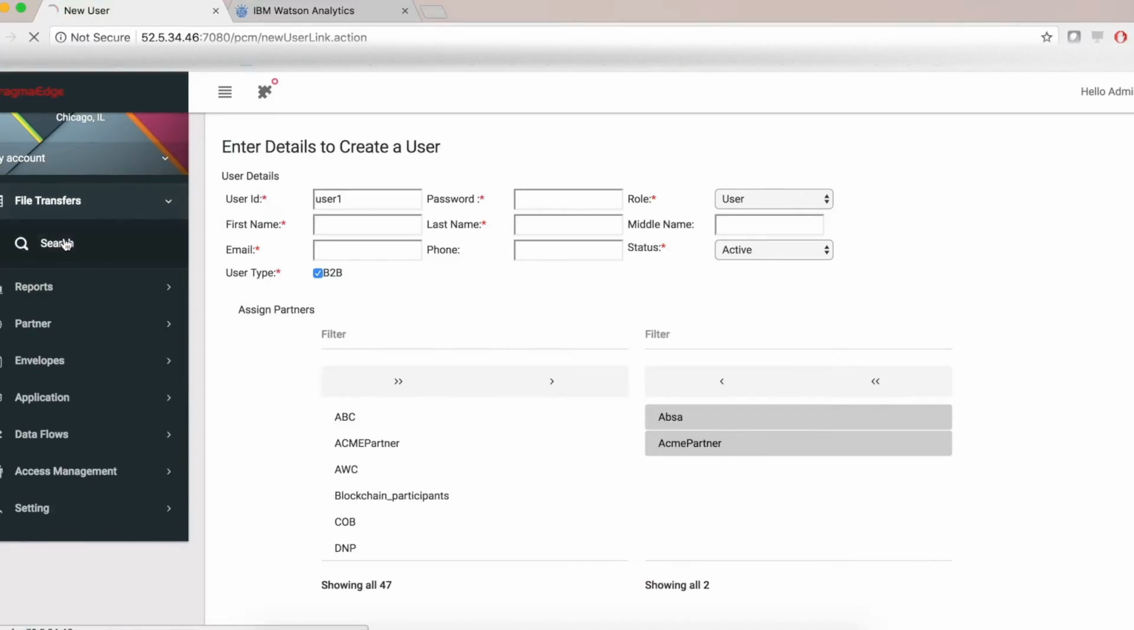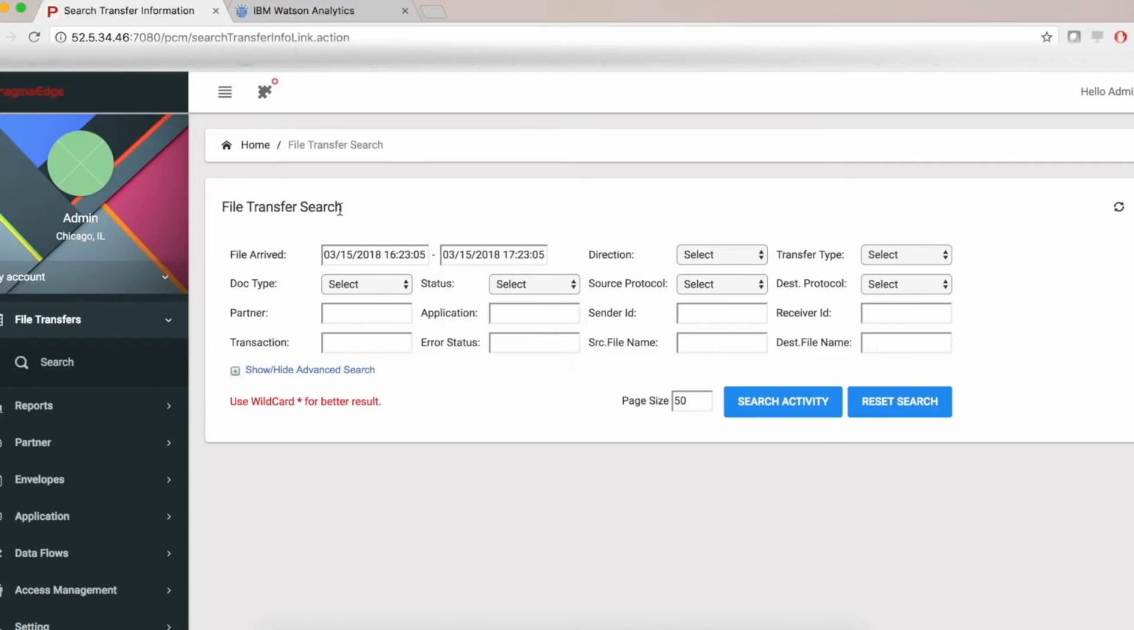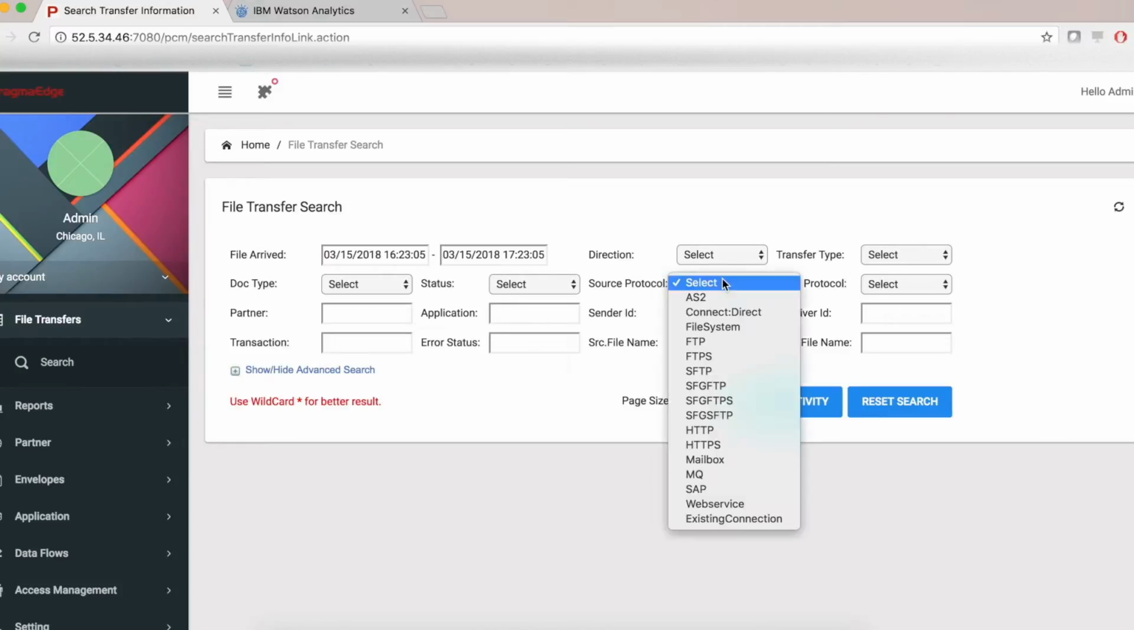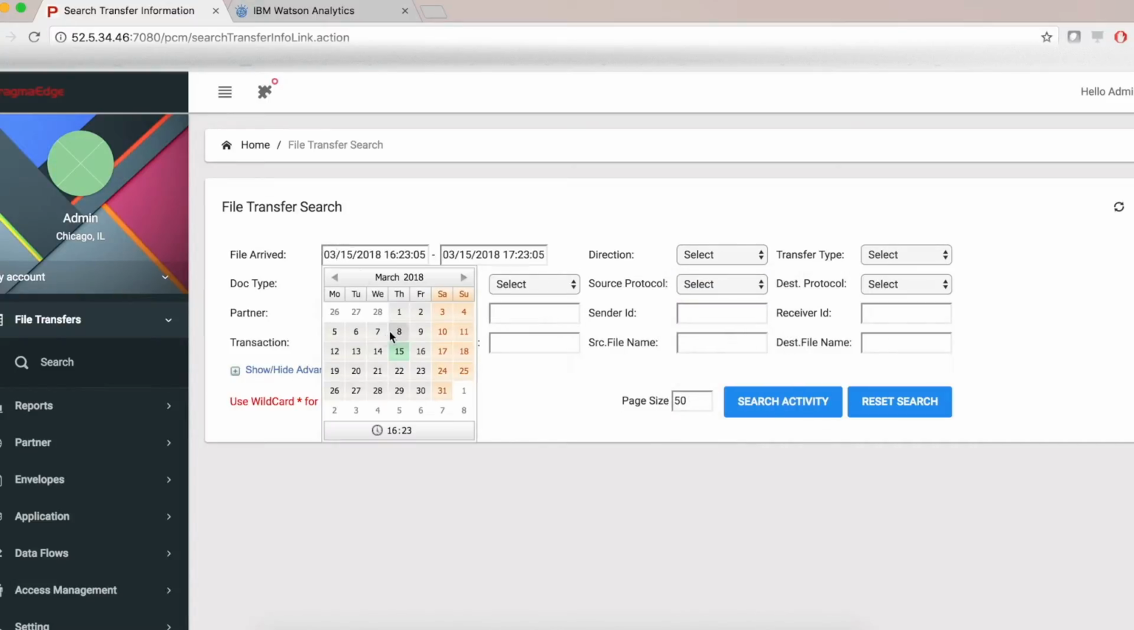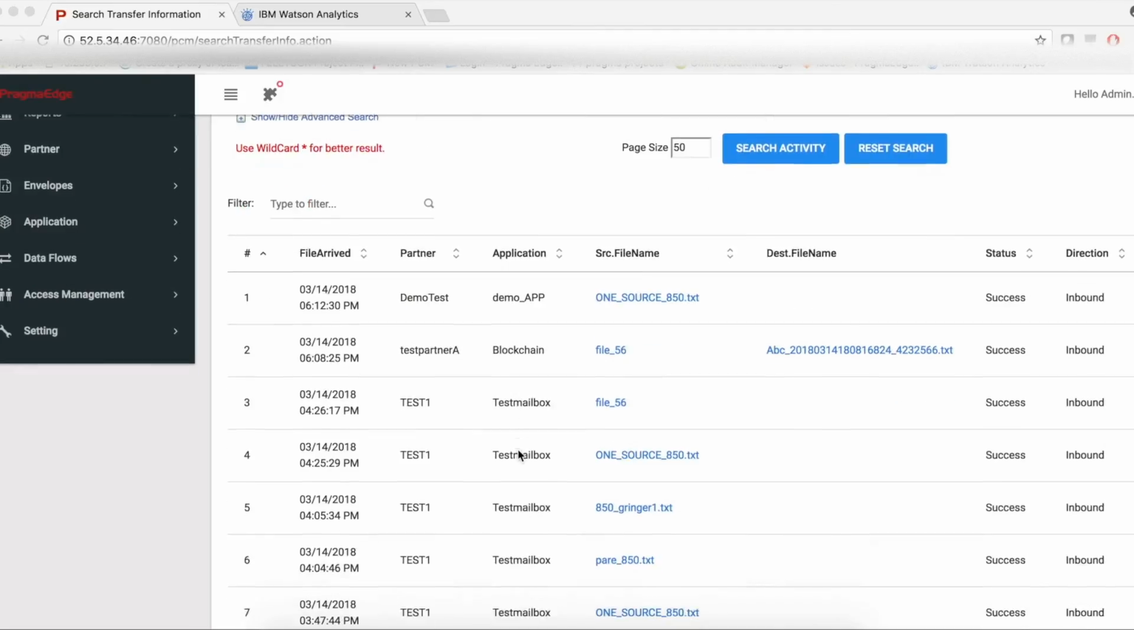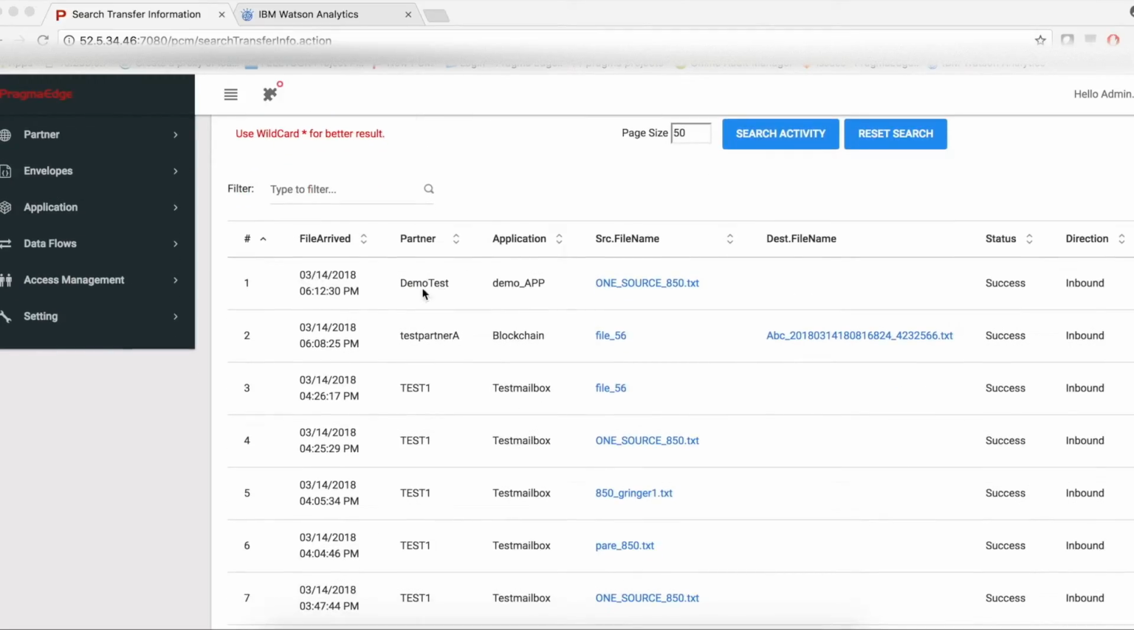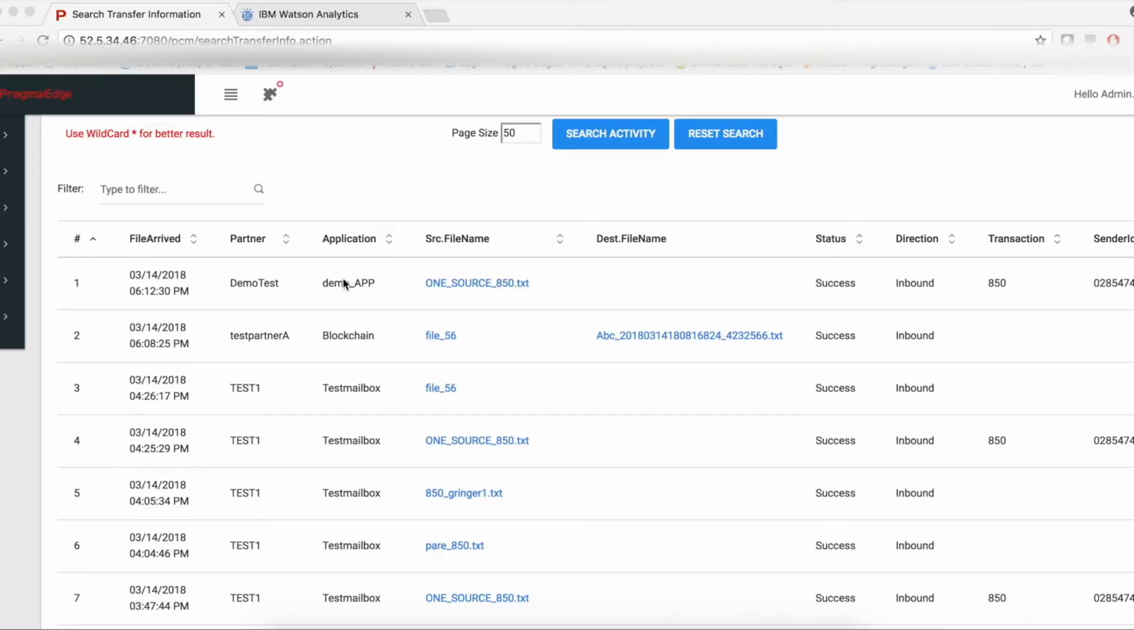And this piece, file transfers, is one place where you can see complete information about every single file that has been coming into your system. Using all these filters that you see here, you can get the smallest detail possible. You can search based on a partner, or based on an application, or based on whether a file or transaction was successful or a failure, or based on a protocol. So to the least detail possible, you can actually search your files. Here you will be able to see when a file arrived, which partner had sent the file, and to which application the file was sent.